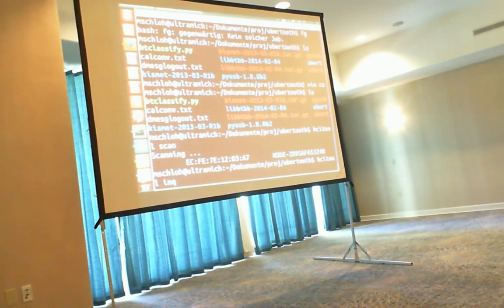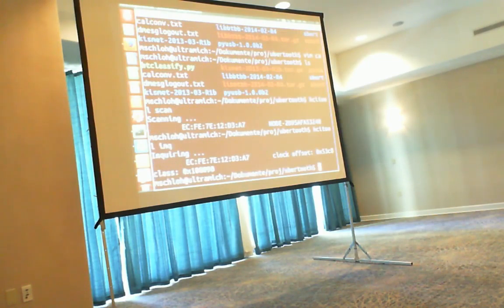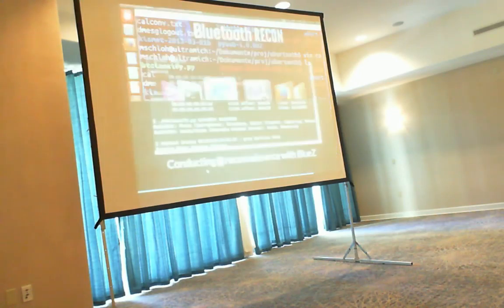The next thing we can do is an inquiry. And I believe that the Node Plus will not respond to this, because they want to lock down their API. And okay, it did find it with its clock offset and its class. So we got one step further.